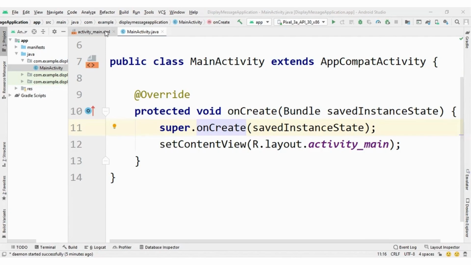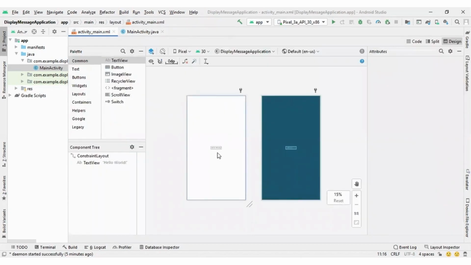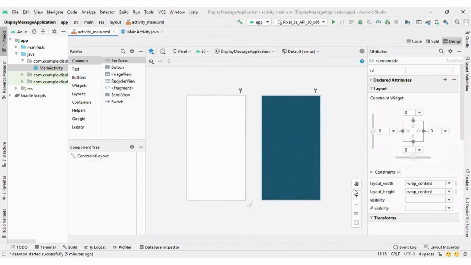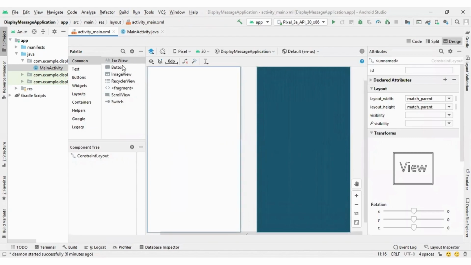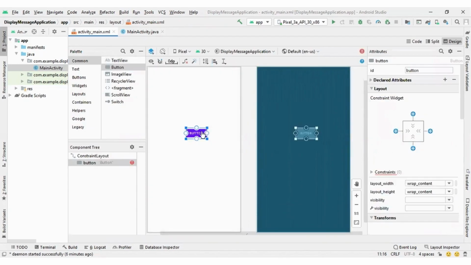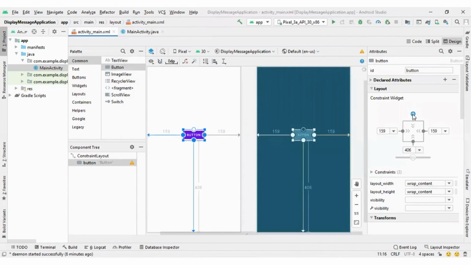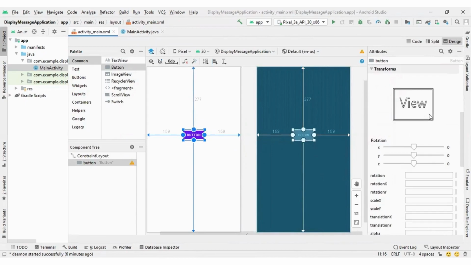So I've created a new project. You can also create your own new project. Let me get rid of this hello world. I don't want this. Let me zoom it. Perfect. And I just need a button. Great. I'm just adjusting the margins. Wonderful. So the ID, let it be button.